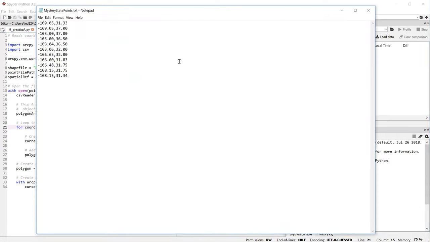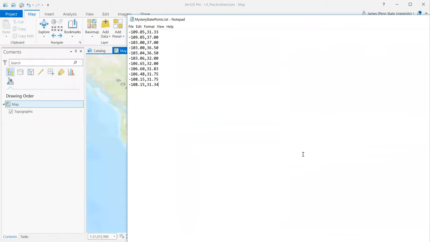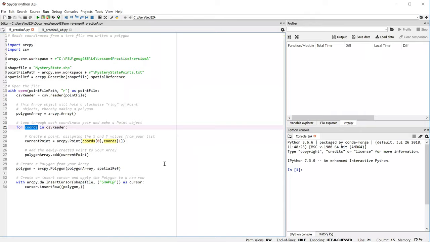So we have coords 0 in square brackets in our code. And then the next piece is the latitude or the Y coordinate. And so that's the column with index 1. So we use coords 1 in square brackets for the Y. Once we have that point, we can add it into the array. And we just keep doing that, cycling through the file until we've added point after point, until we've gotten to the end of the file.